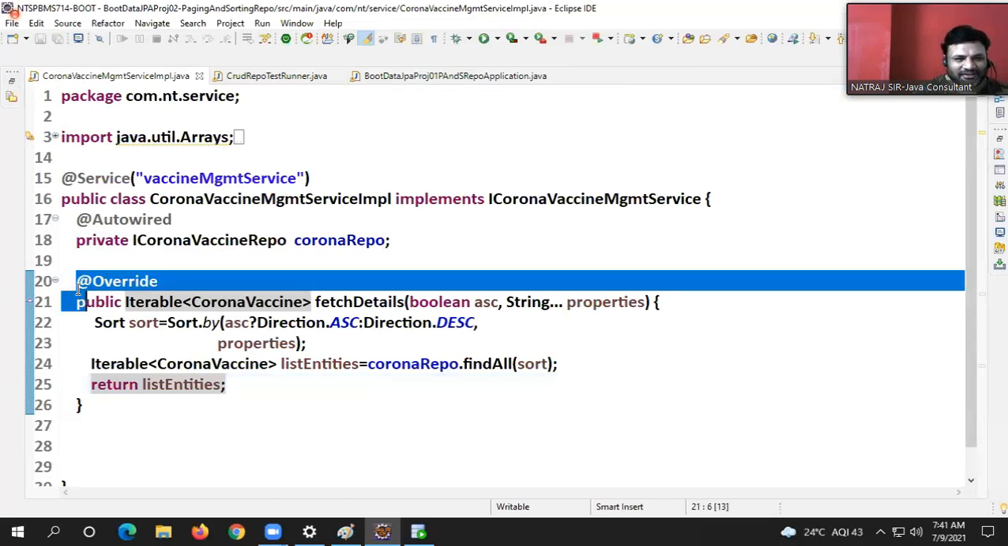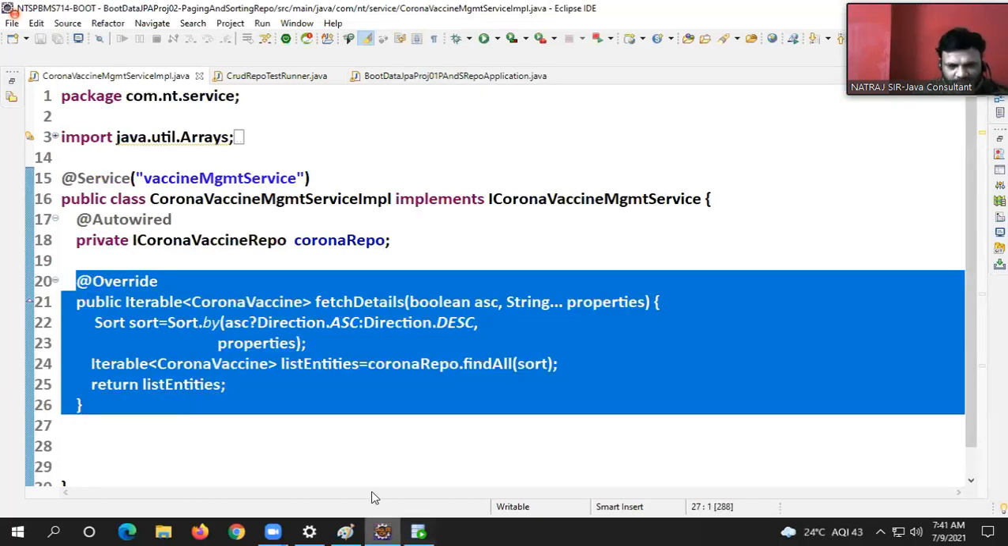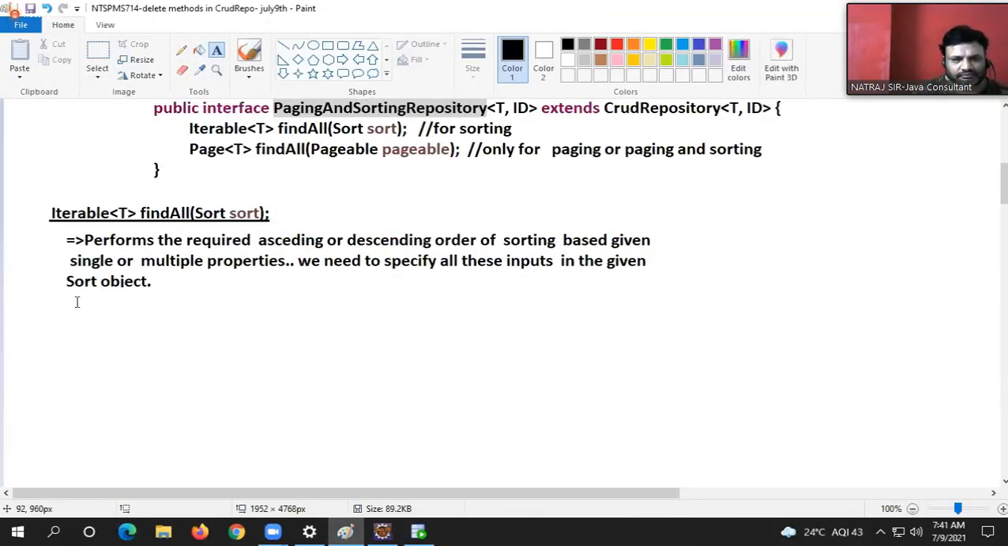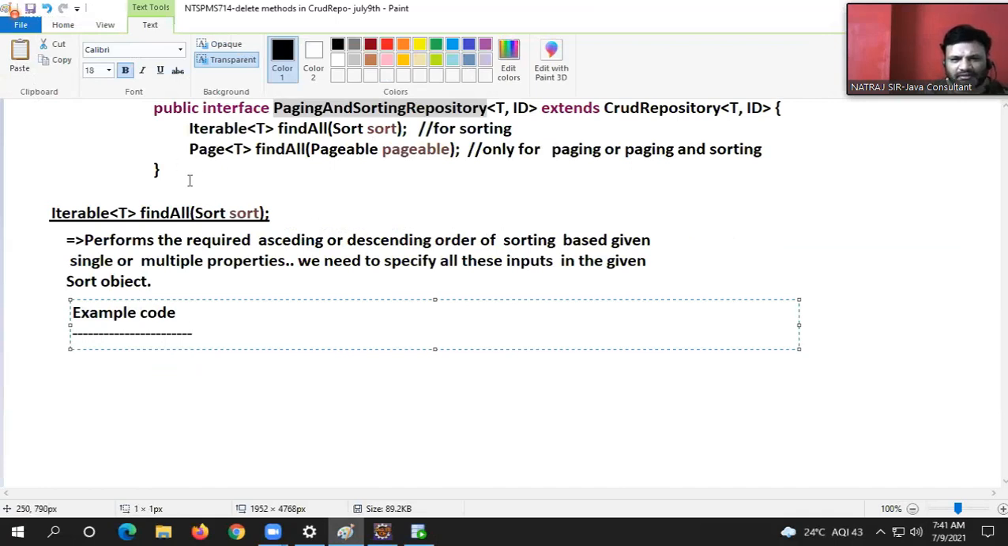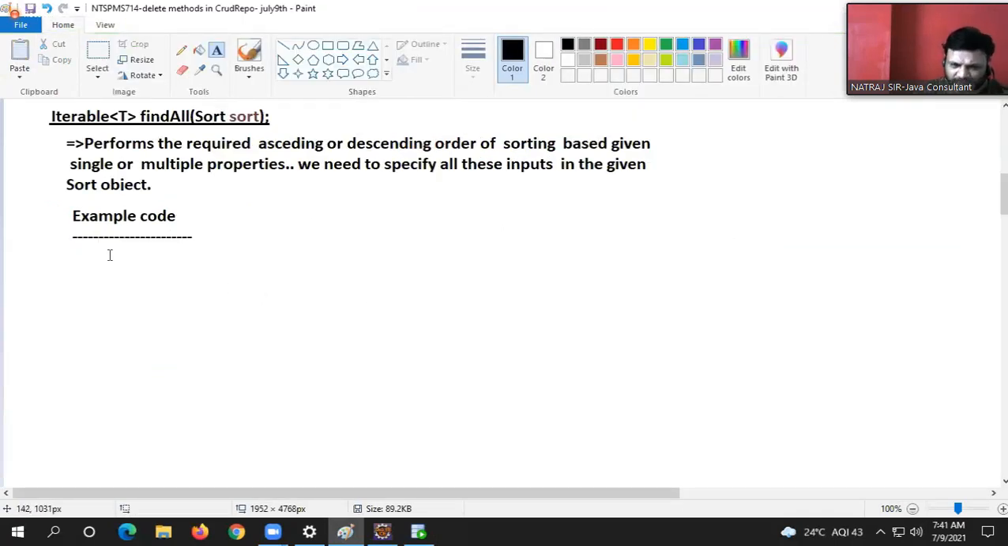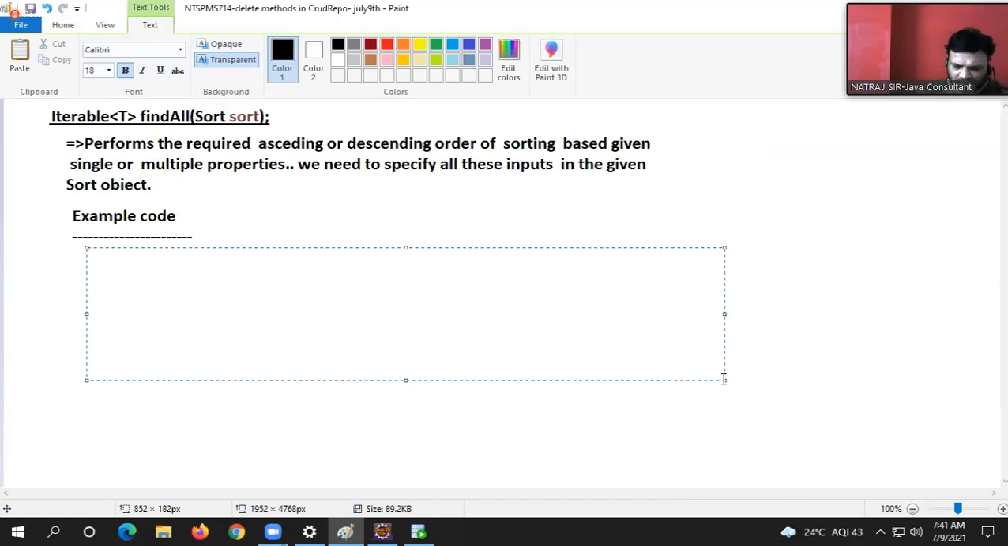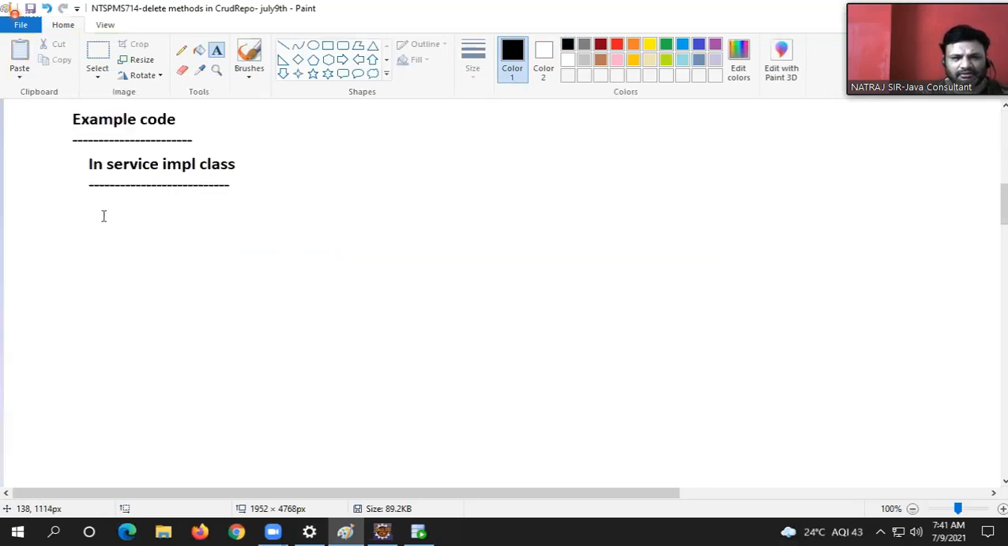Okay. Fine. So example code in the service IMPL class. Yeah, if you want, you can sort. But first of all, a date column should be there, boss. You can sort by date, in the service IMPL class.